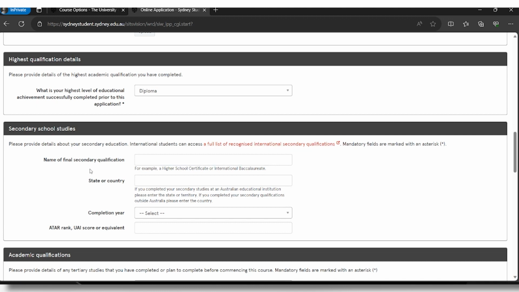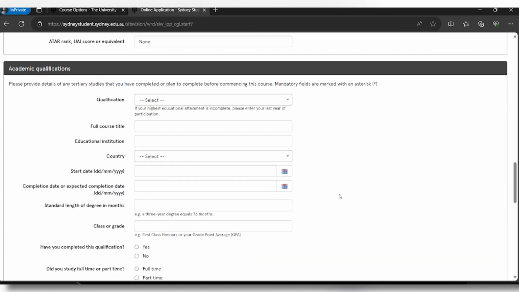Name of the final secondary qualification. For example, if you have graduated from high school, you could just say high school diploma. State or country. Yep, Turkey. Completion year. Let's say 2023. ATAR rank, UAIS score, or equivalent. Well, if you have, you can just put it in. I'll just say none. Academic qualifications.